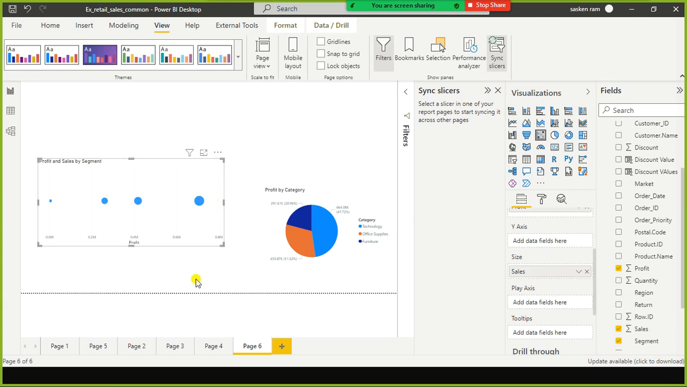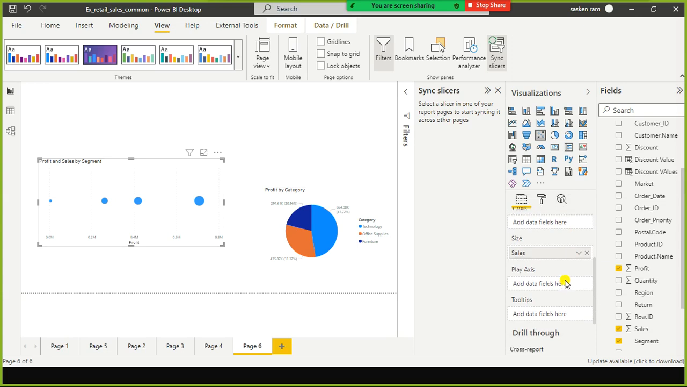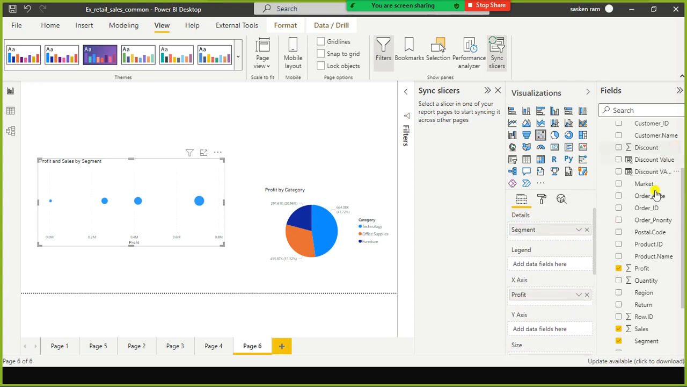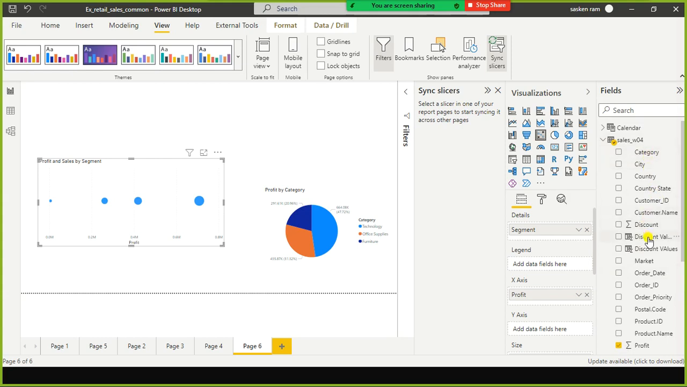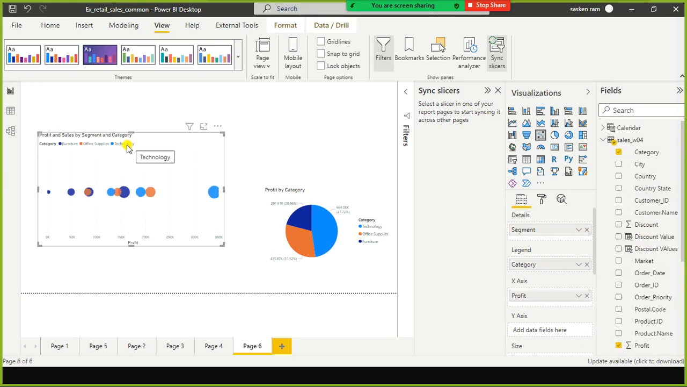Along with this, I wanted to see the category also. What I do is I just select legend, and I just go and select category. I just drag and drop the category into the legend. Look here, we have 3 categories. Each category is highlighted in 3 different colors. Furniture is blue color, office supplies is this color, and technology is light blue color. It looks good.